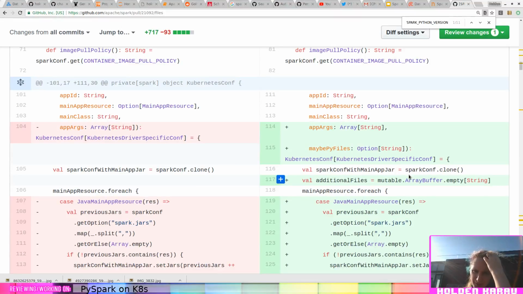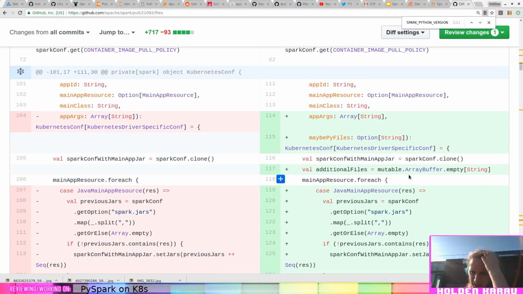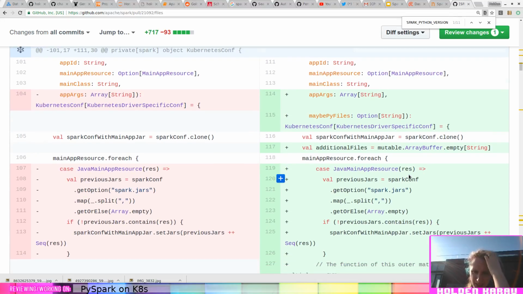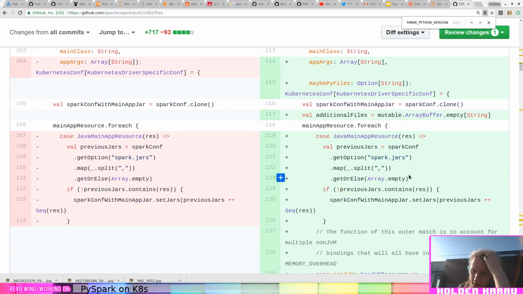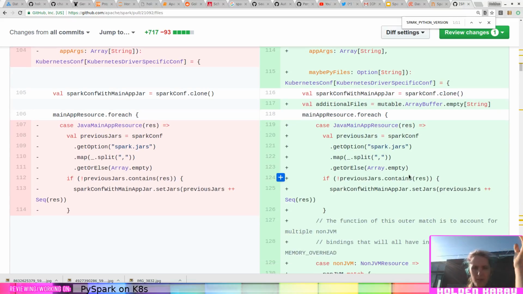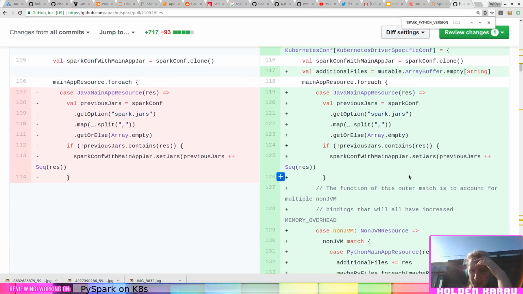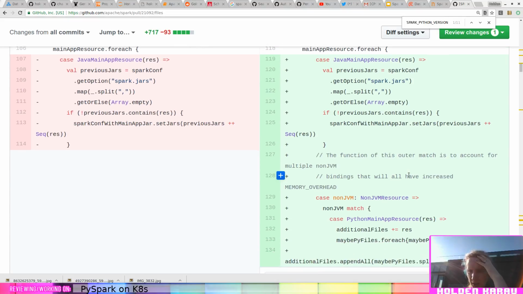Kubernetes conf. Yeah, the split comma thing. We talked about it, or I think I talk about it elsewhere. I don't really particularly love it, but it makes sense given that it's what we do everywhere else in the code, so that's fine. The functions of this outer match.